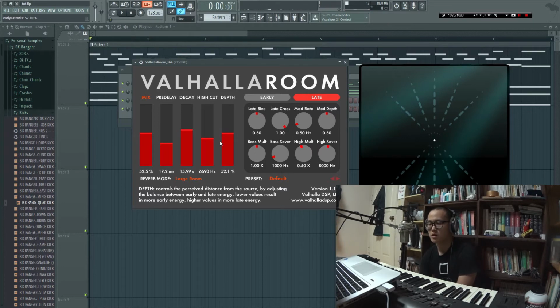Depth here is represented in ValhallaRoom, and if you have it at 0%, it goes to the early tab right here. If you have 100%, it's the late tab, okay? And I'll explain this more as we go on.